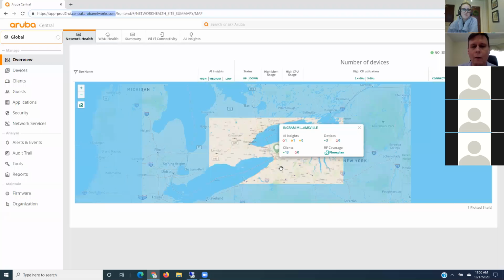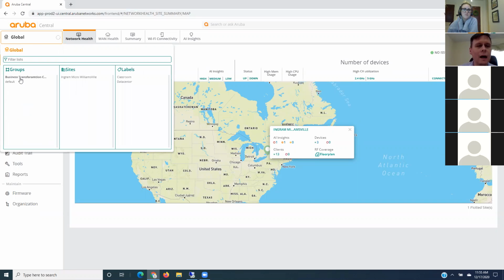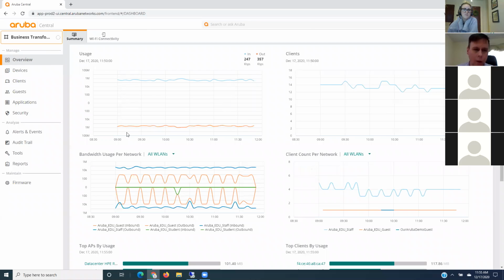As I zoom out, again, I've got this one site, but if I had multiple sites across the country or across the globe, they would show up as dots around there, and I could highlight them and get a little bit of information on there. Now, as a part of this demonstration, it's going to be important to understand what context we're in. So over here, we're in the global context. So I'm looking at everything across the globe that I have configured within Aruba Central. I can bring that down and look at different portions. Of course, groups is going to look very similar to the configuration within groups.